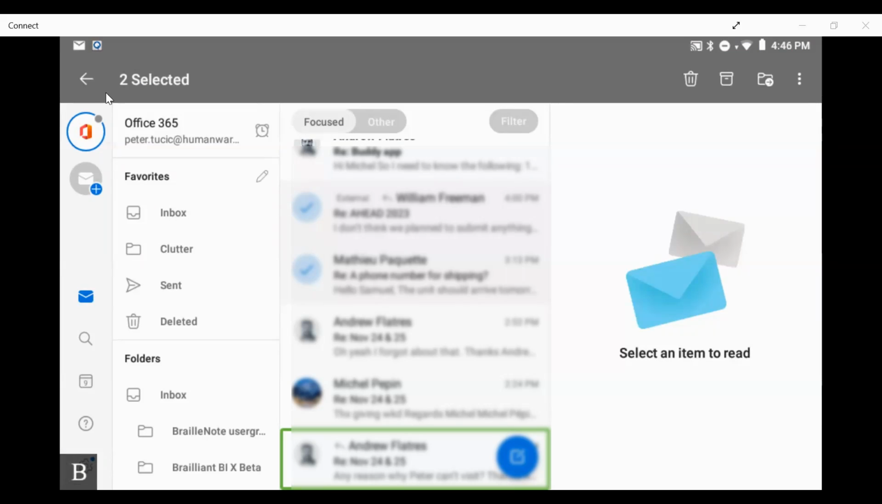Maybe I don't want to delete it. I don't want to mess with it. Let's leave it alone. I'm on Andrew, another message from Andrew. I press a cursor router key. Select an item to read. 3 selected. I have 3 selected at this point. So again, you can quickly move back to your messages by pressing S.